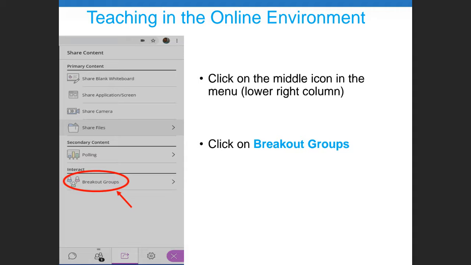Excellent. So first of all, make sure that the box with include moderators in group assignment is not ticked. The reason I'm saying that is because sometimes what happens when the moderator goes into the breakout groups, no problem at all. We'll definitely send you the recording.